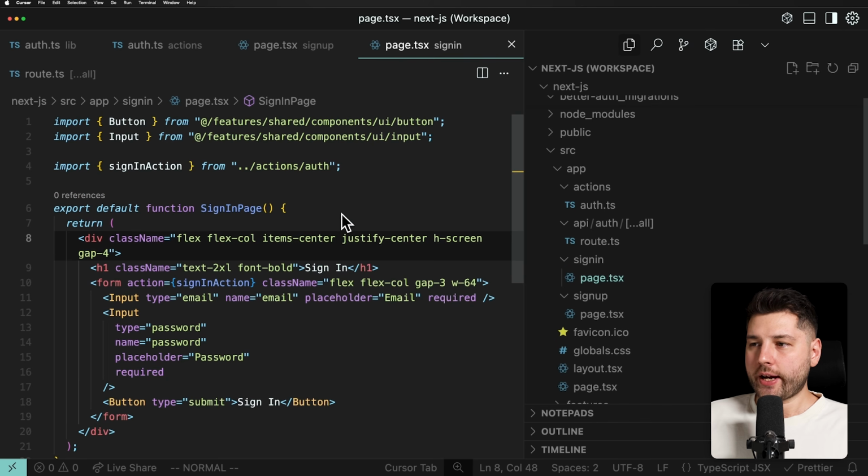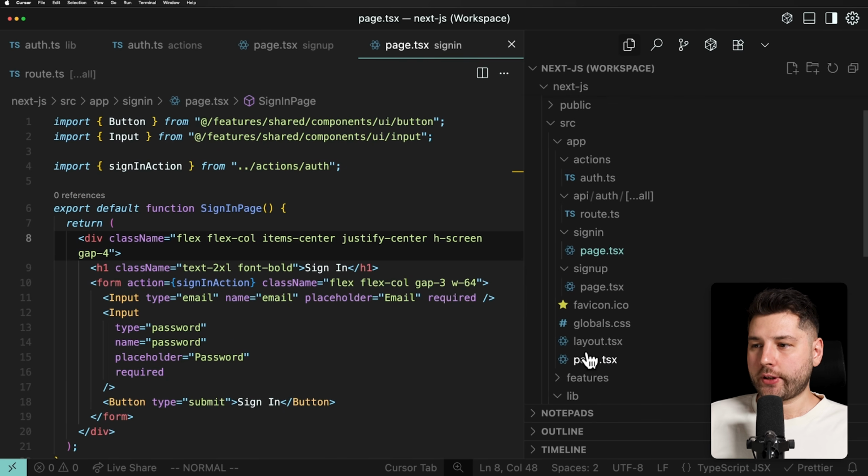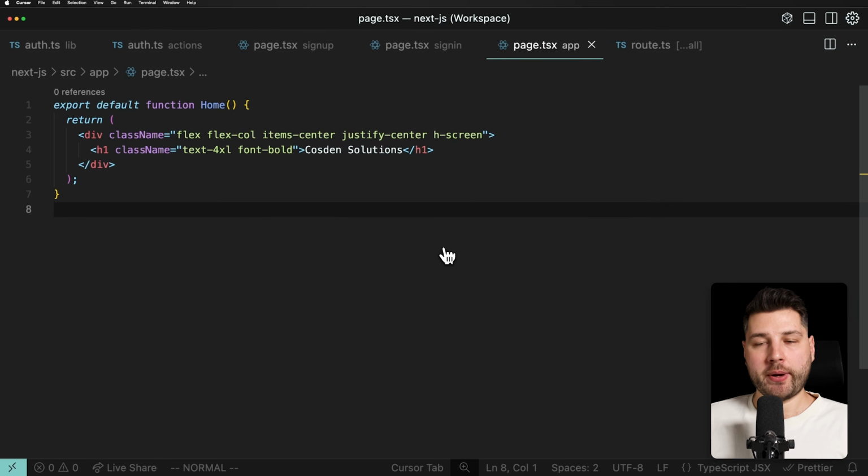Now, finally, we can come here to our main page. So this is just the entry point, the root page of our application. And now here, what we want to do is we just want to actually show the current state of the user. Is the user currently signed in? We're going to show those buttons to go to the sign up or the sign in page if they're not signed in. If they are signed in, we're going to show them a logout button to basically allow them to log out.